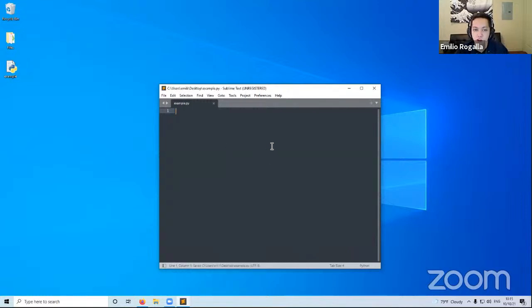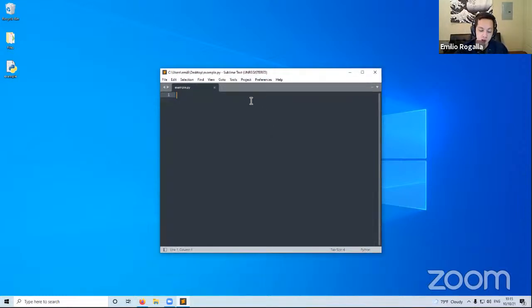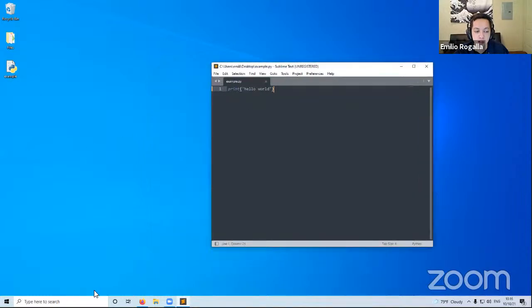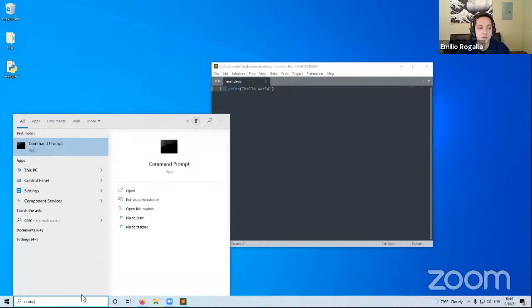If we type a very simple thing in our Python script, we can type print, meaning print to the screen, hello world. So this is a very basic Python script. If we save it and run it, we will see hello world. Now, when we run the script, it's going to run and close for us. One way to get around that is to type command prompt again.